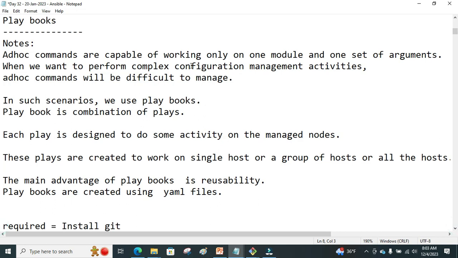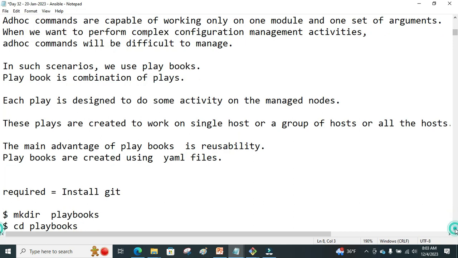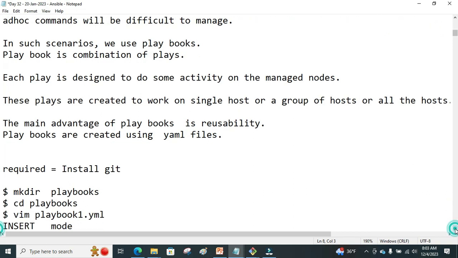Now, talking about playbooks, we have run ad hoc commands. I've heard your comments saying that ad hoc commands are difficult to run, and you think playbooks are going to be easy for you to run. That is true. So let's see how easy those playbooks are for us to run.